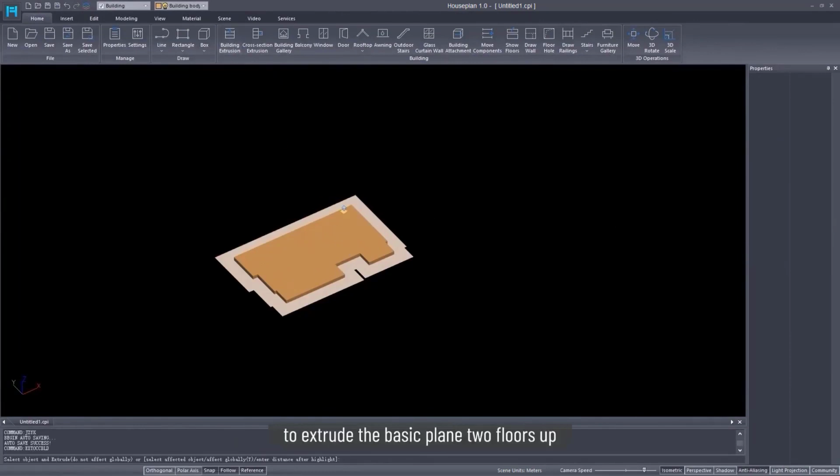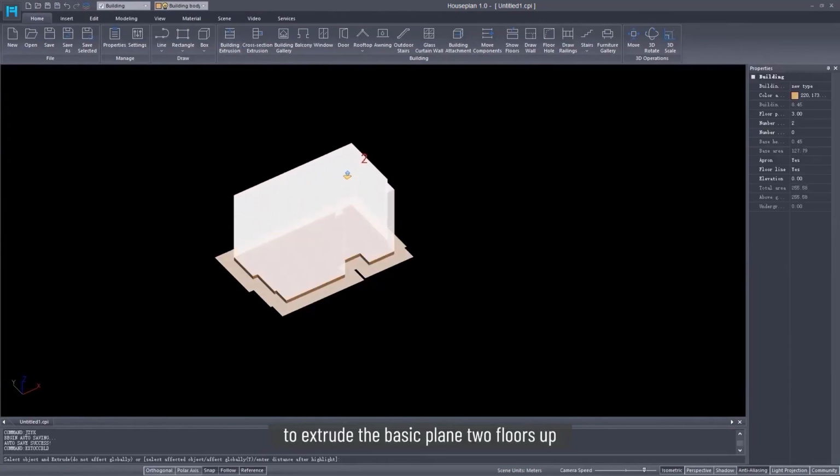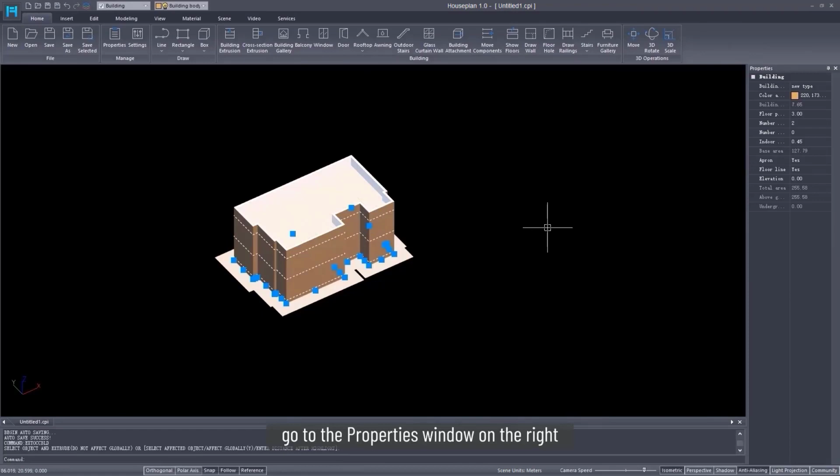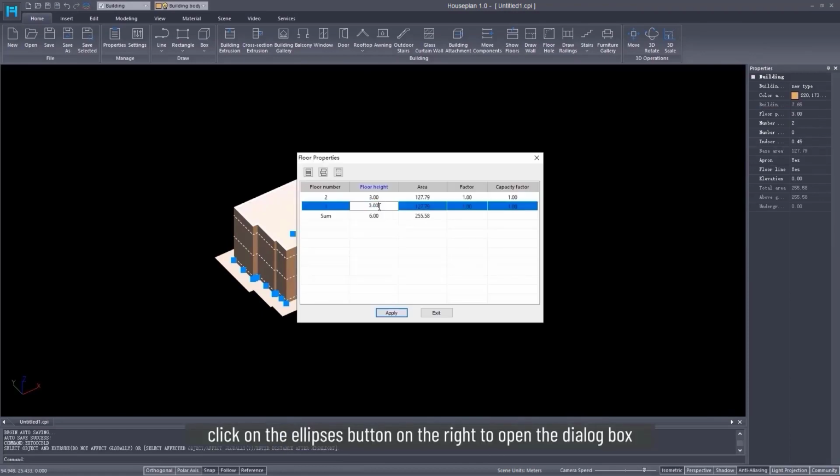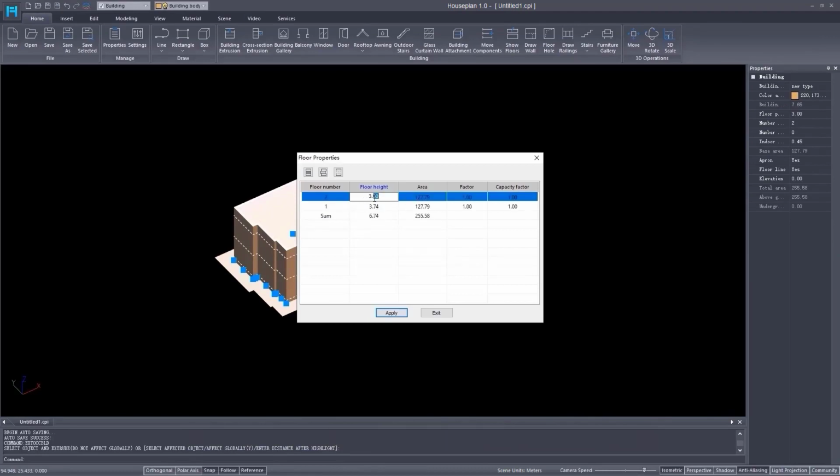Then click the Building Extrusion tool to extrude the basic plane 2 floors up. Go to the Properties window on the right and click Floor Properties. Click on the ellipses button on the right to open the dialog box. Modify the floor heights and apply.